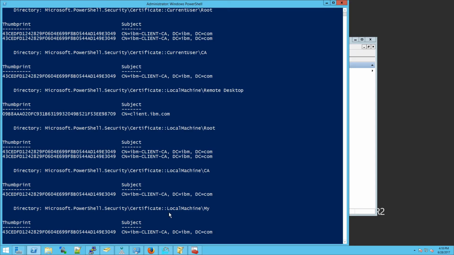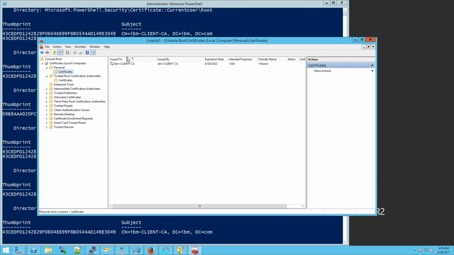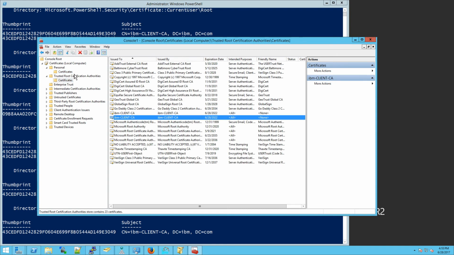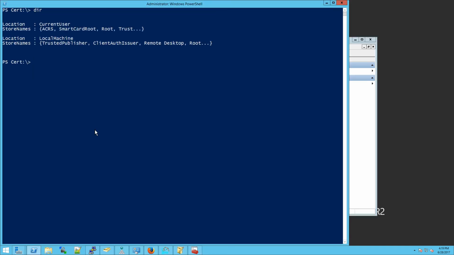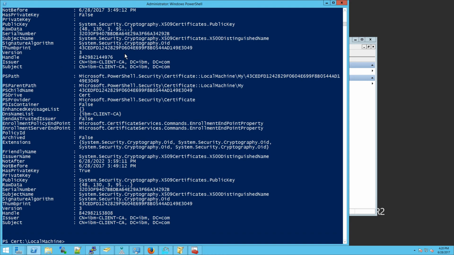Now notice that under local machine my, which you can confirm in personal certificates, we have the same certificate listed in both. Back in PowerShell, I'm going to hit dir and I'm going to cd into local machine. Then I'm going to add this select star to the end of the command we ran before, and that will give you all of the properties for the certificates in the local machine.